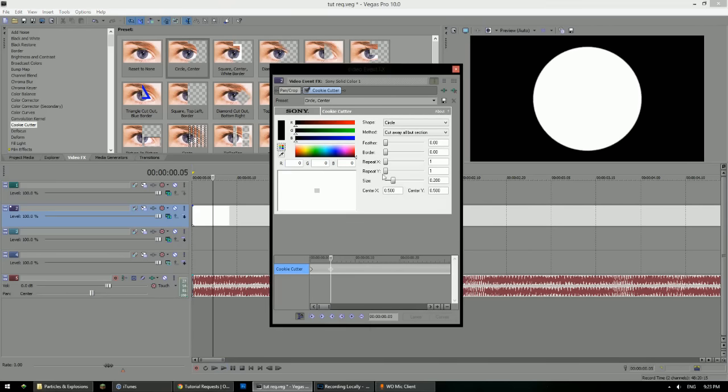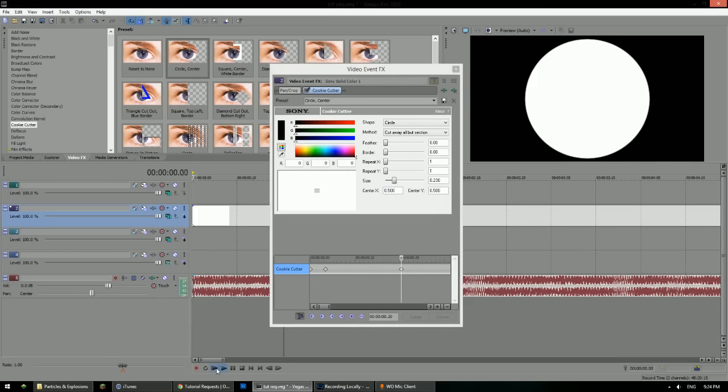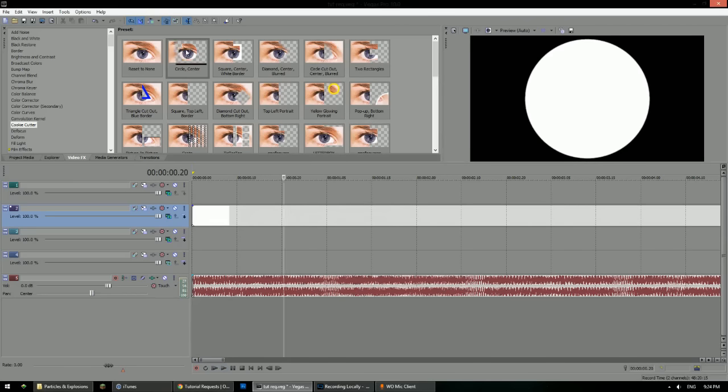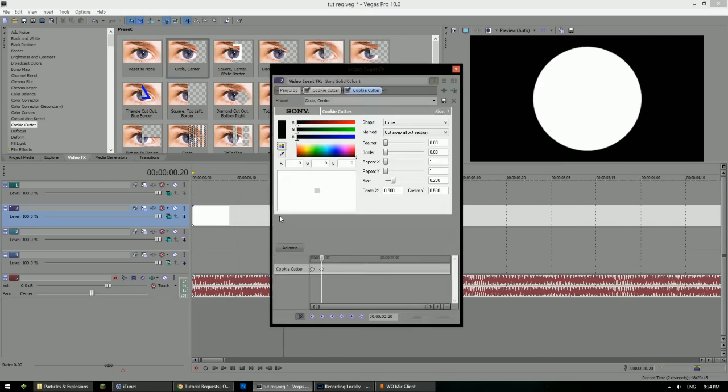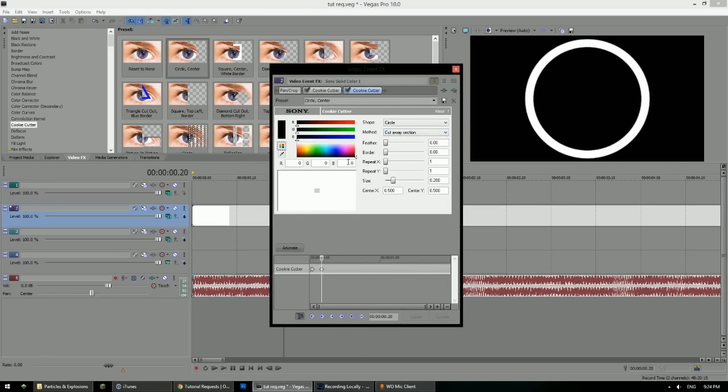And then when I have the speed I want with it, I go to the end of the media. I'm just going to take it to like right here. And I use the up arrow to go like that. And it does that. And then what I do is I take the circle tool again, but this time I set it to cut away section.